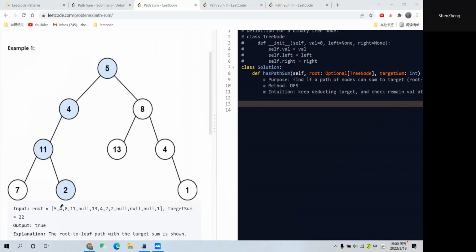Okay, so from the beginning, you see our target sum is exactly 22, right? And from the beginning we have this node called 5. When we visit each node, the remaining value is 22 minus 5, so it's 17. So change here to 17. And now we get target equals 17. And now we want to traverse both right and left.